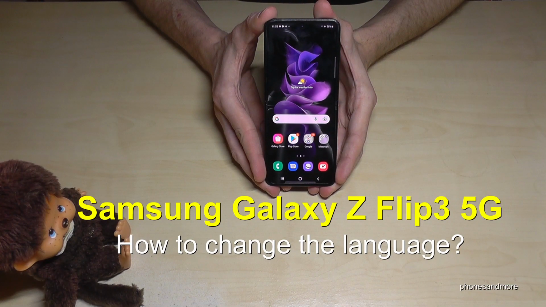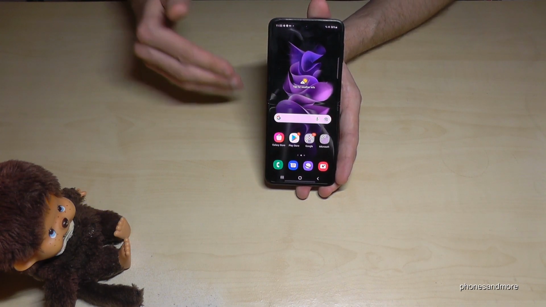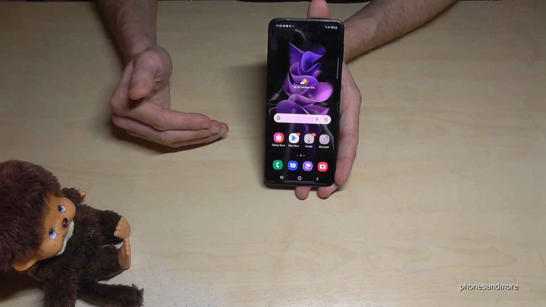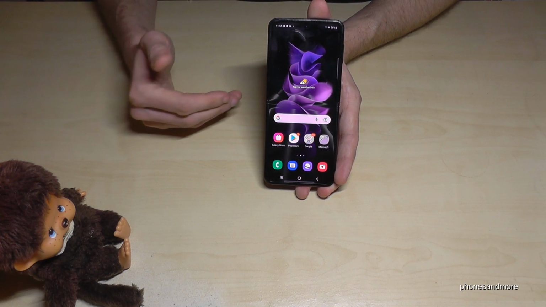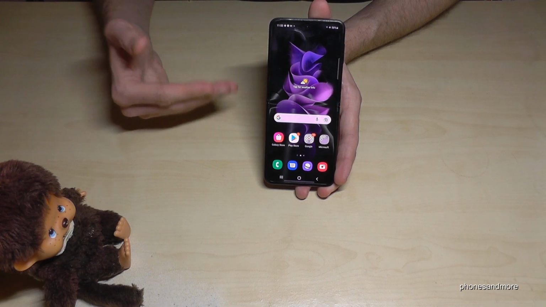Hello everybody, I want to show you with this video how you can change the language at the Samsung Galaxy Z Flip3 5G. Okay, first of all let me tell you whatever language you will have on your phone right now, with whatever letters, the symbols and the positions I will show you right now will be always the same.